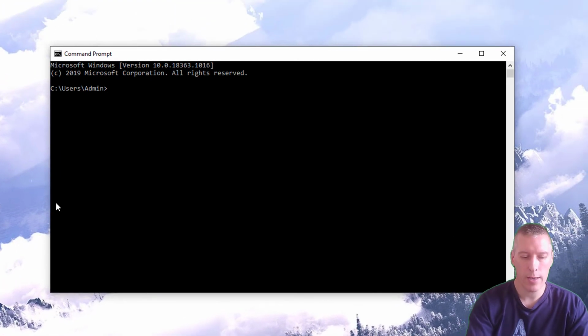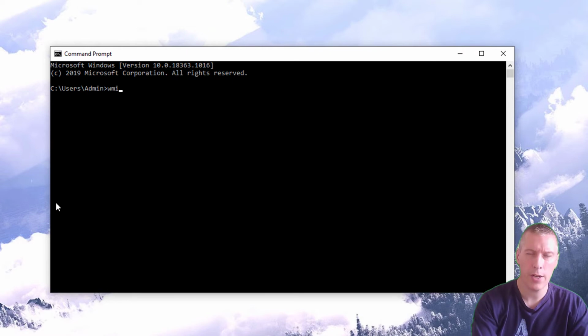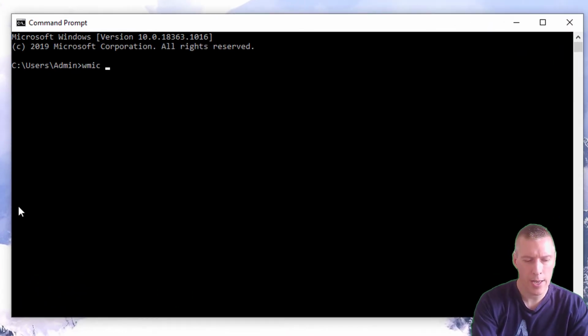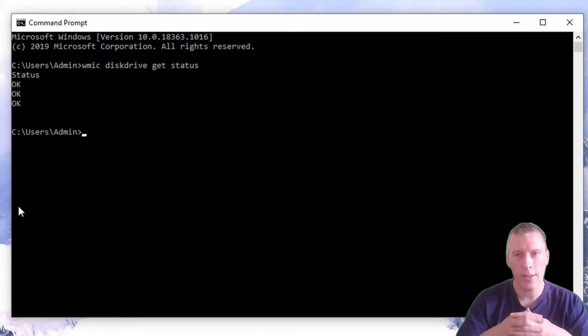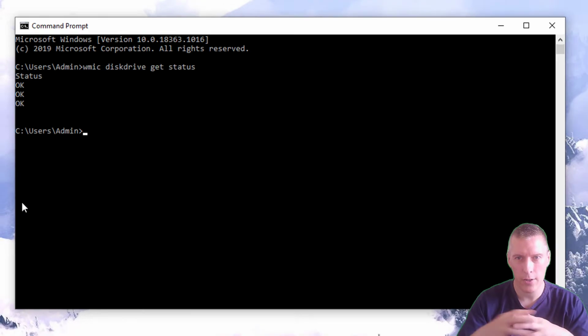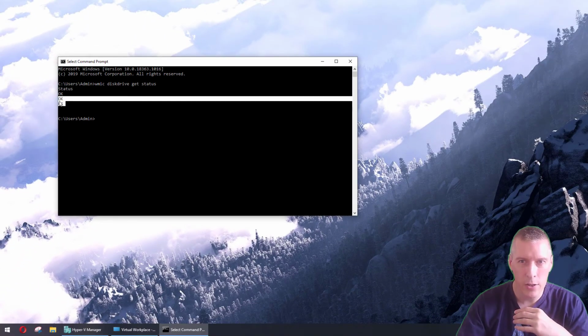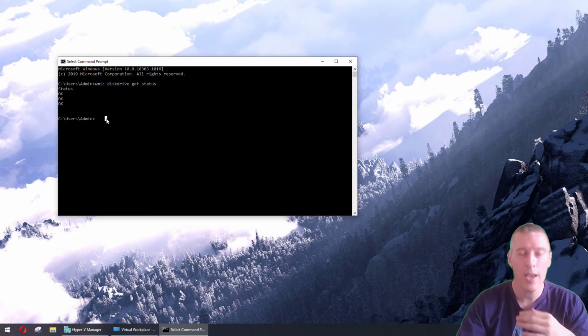If you run that and type in the command, if I can remember it correctly, it is WMIC disk drive get status, I think is the correct command. And it'll go through and check the status of the disk drives you've got attached to the machine. As you can see here, it's showing that mine are all showing as okay.